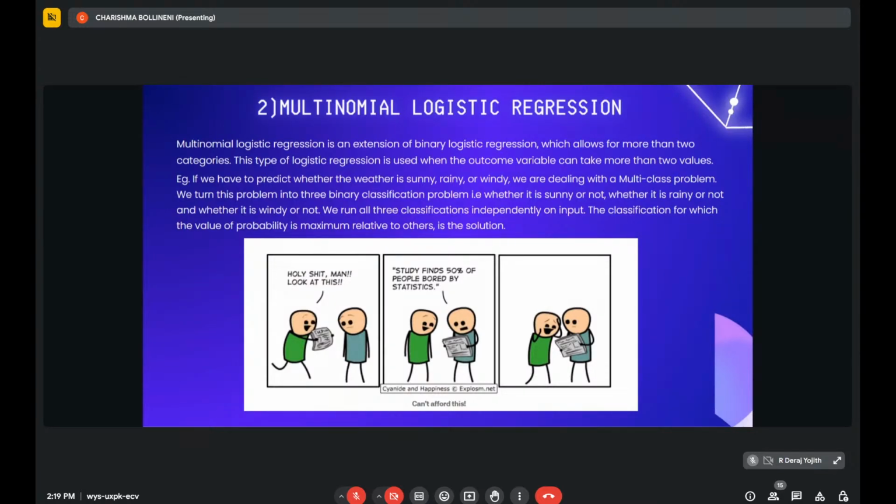And then, is it windy or not? So we run each of these binary classifications independently based on input data. For each category, we predict the probability of it occurring using logistic regression.